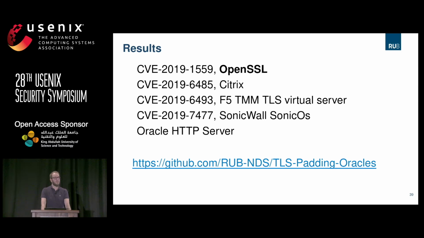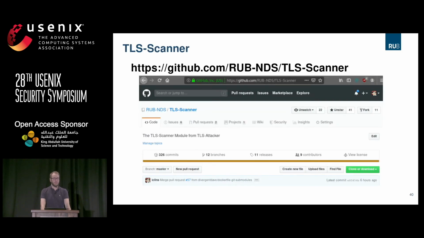You can find the current state of our disclosure process on GitHub. It's available under this URL, and there's also some additional information about padding oracle vulnerabilities. If you want, you can also download our tool, TLS-Scanner, with which you can scan individual servers for padding oracle vulnerabilities. It also tries to identify vulnerabilities, so you can see which vulnerability you have found. And maybe you can also help us to identify other vendors which are also affected.